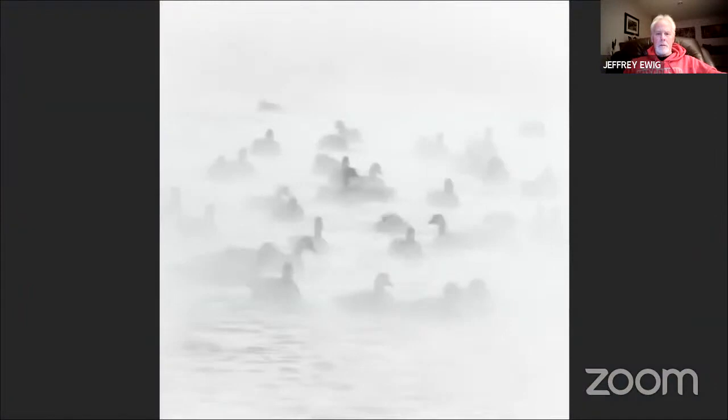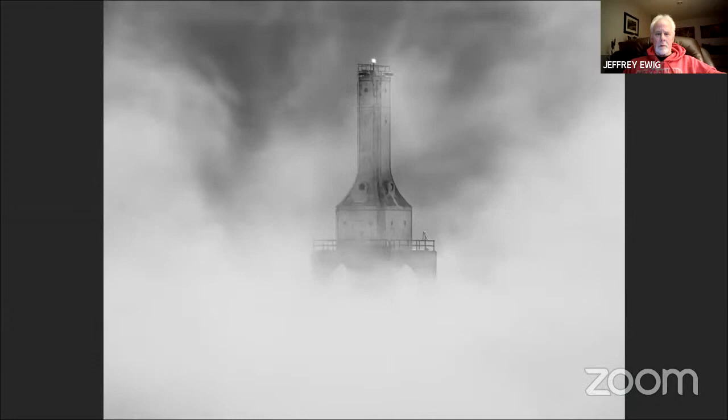And I took these just a couple of weeks ago, maybe last week. It was very cold. A lot of geese, thousands of them. And a very cold morning again at the Port Lighthouse. I waited for the fog to frame the lighthouse a little bit.